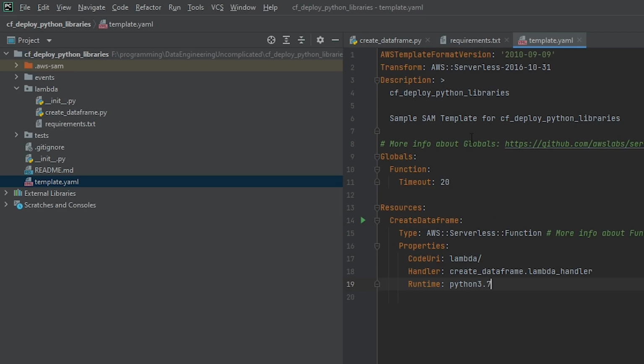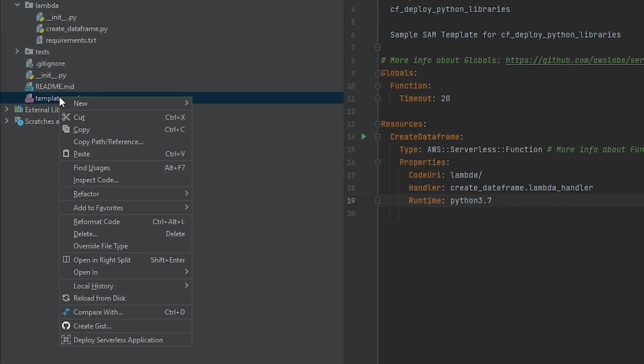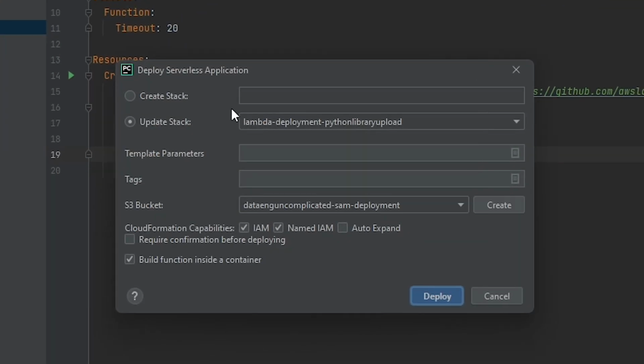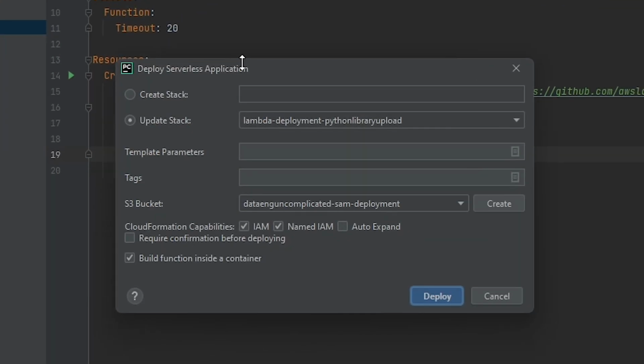Let's go ahead and deploy our Lambda function with the pandas library attached to it. Because I have the AWS Toolkit installed, if I right click on my CloudFormation template, you're going to see a deploy serverless application button that appears. If I click on this, we're going to get a menu. Because I've already deployed my application, I'm going to be doing an update stack, and it's going to specify what the stack name is going to be.